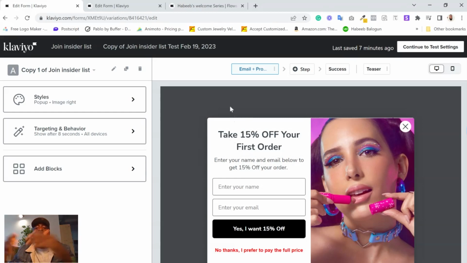And like I said, you can test your offers. You can give different things, right? It could be 15% off, or 10% off, or free shipping, or dollars off against percentage off. So you can choose your offer and test your offer.